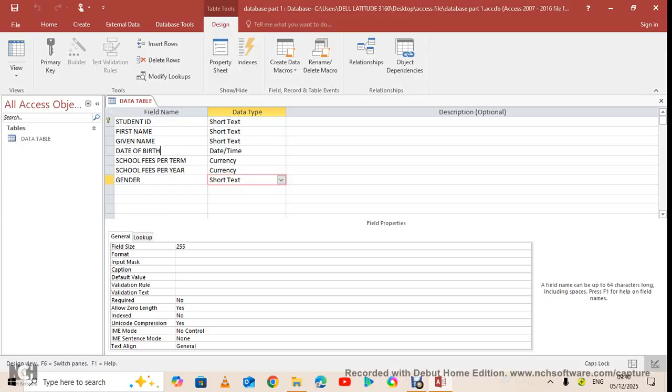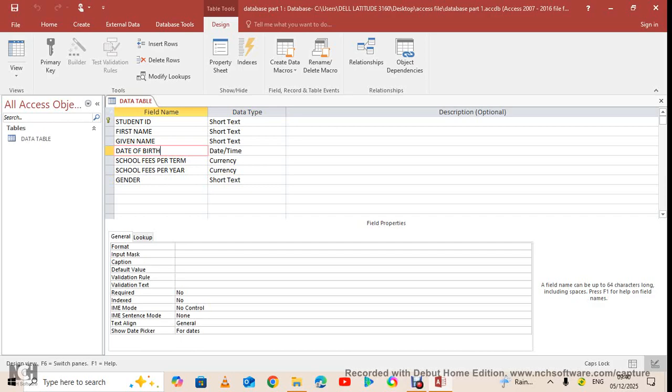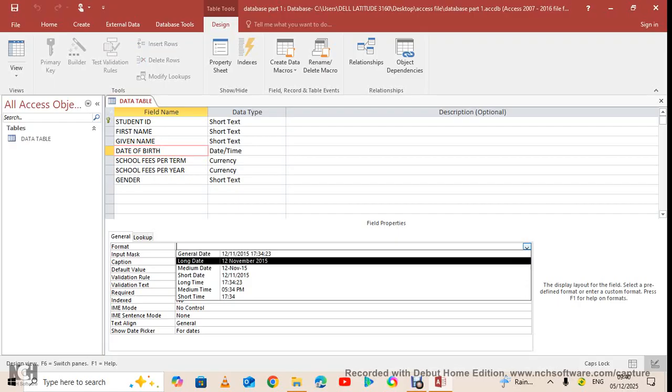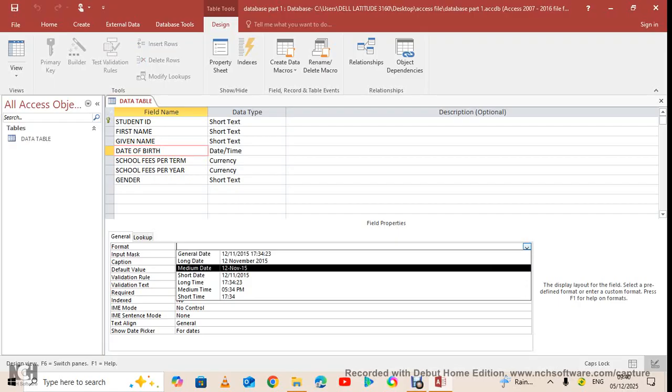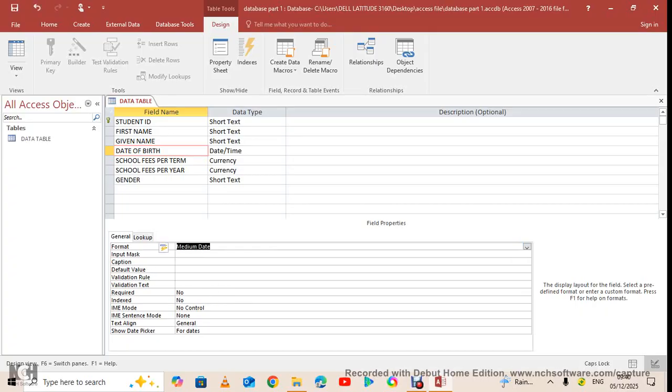Click in date of birth, then down there is what we call general lookup. You click in format. Are we together? You click in format, then there is a drop down arrow in that row of format. You click it, then you select medium date. To me, I've selected medium date. You can select long date, general date, long time, according to what you want. So I'm selecting medium date.